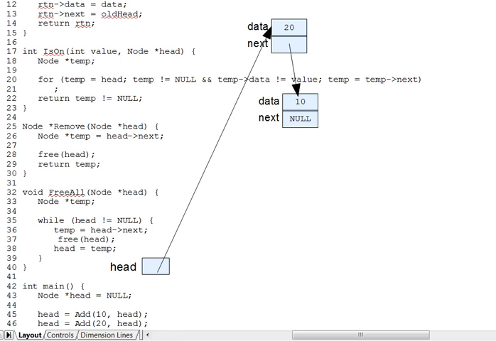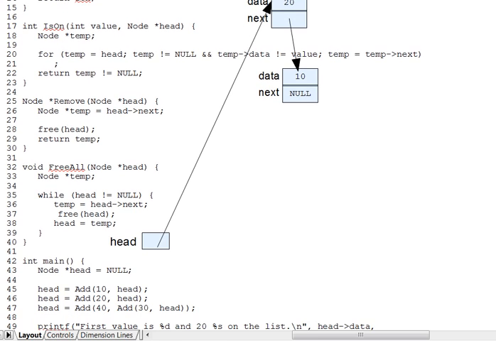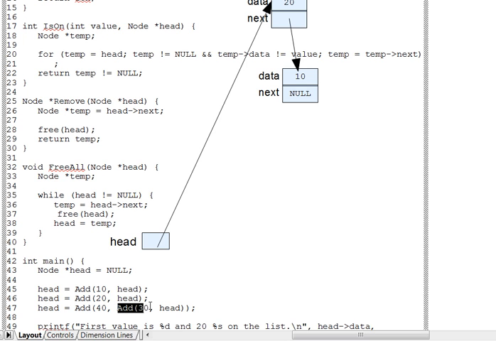Now, just to be a little bit fancy, line 47 actually adds two new nodes to the list by using the return value of one add call as the second parameter to the next. If that surprises you, note that we can use any expression of the correct type to satisfy a parameter, even a function call's return value. So we can take the result of add 30 head and pass that in to the next call here.